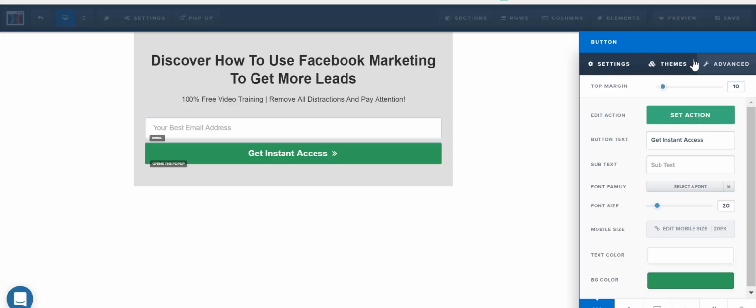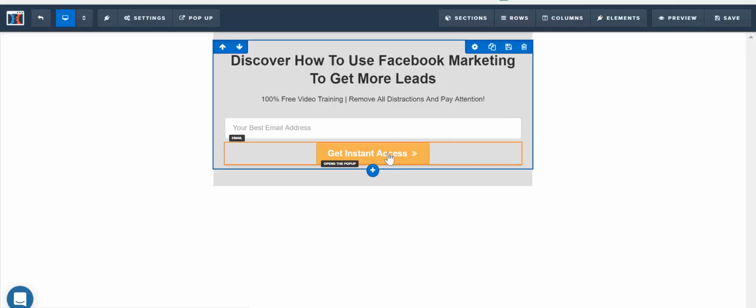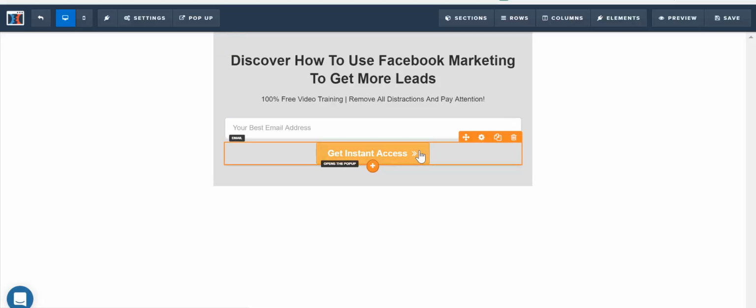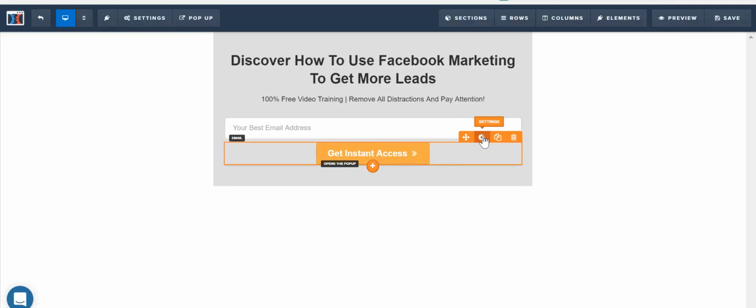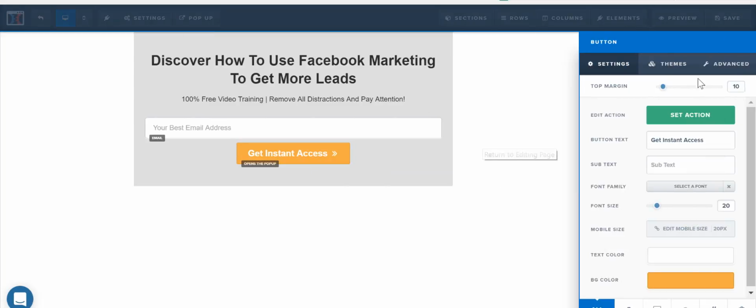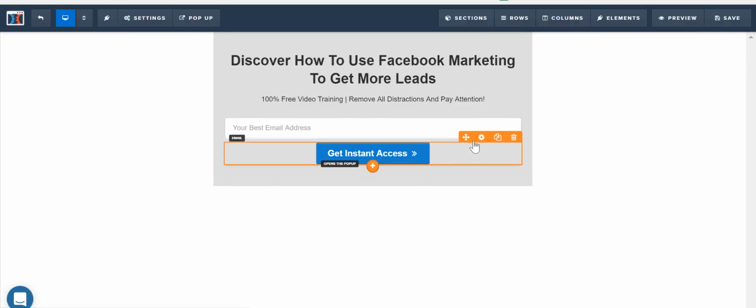So anyway, we went to settings, you went to themes, went to advanced, right? So I actually don't like the green. I'm going to go back. I'm going to do a blue button. Something is wrong with my mouse. Okay. Blue button. See, when you change it, it keeps.